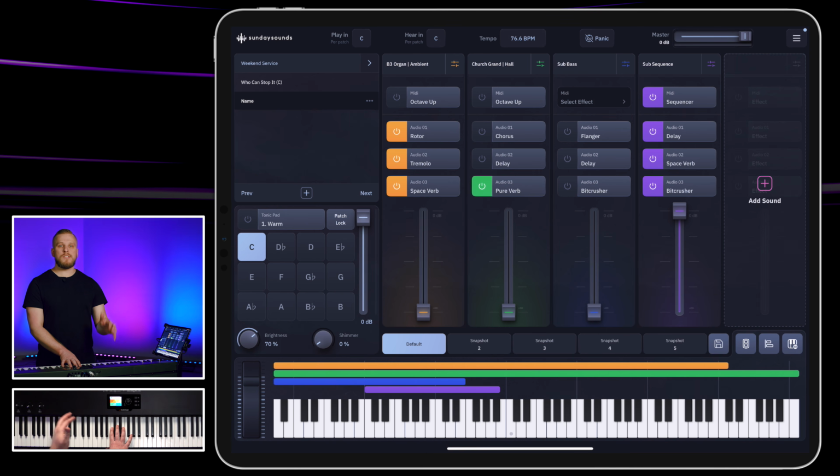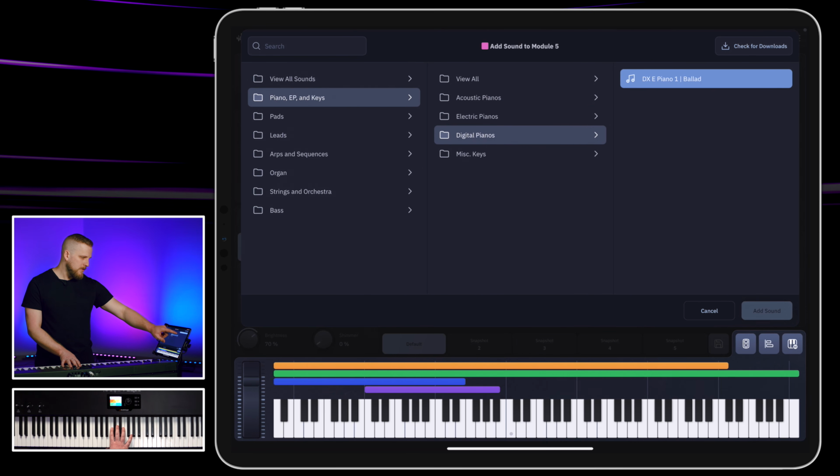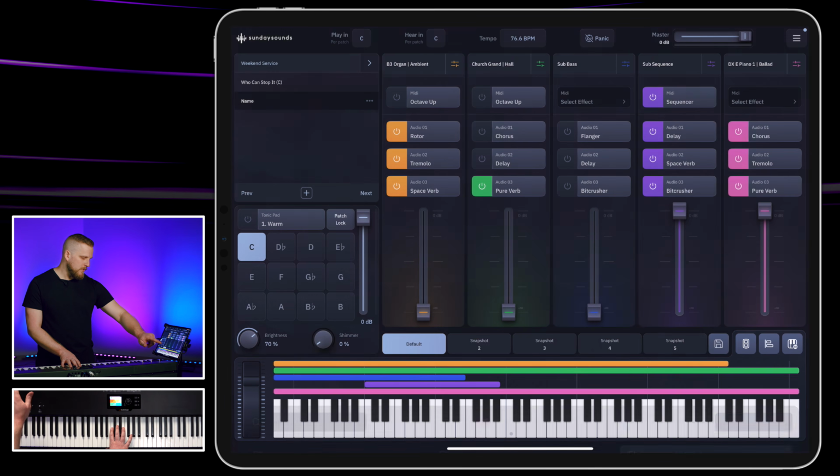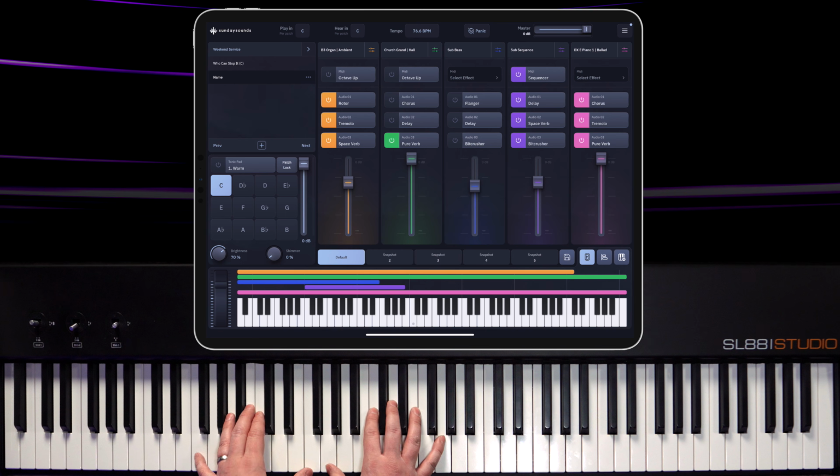Let's add one more sound to round out this layered patch. I think I'm going to bring in a digital piano. This DXE Piano 1 is a classic electric piano sound that I absolutely love to layer with an acoustic grand piano. Let's hear the results of this ready-to-play layered patch.